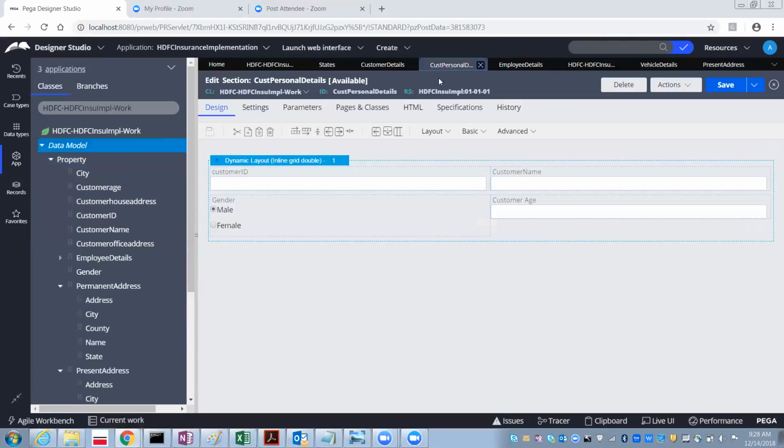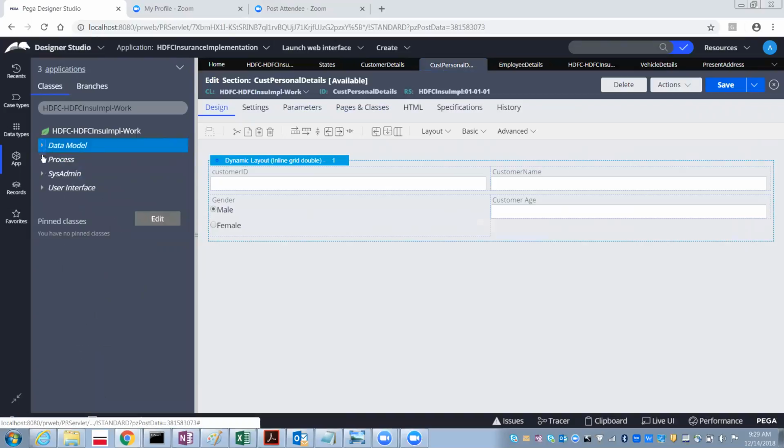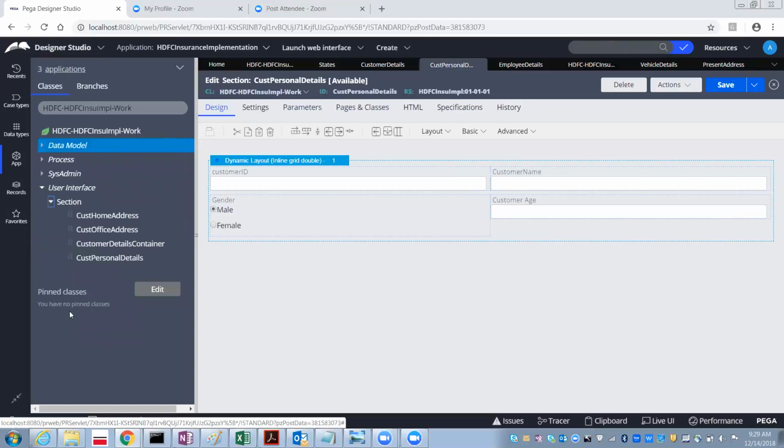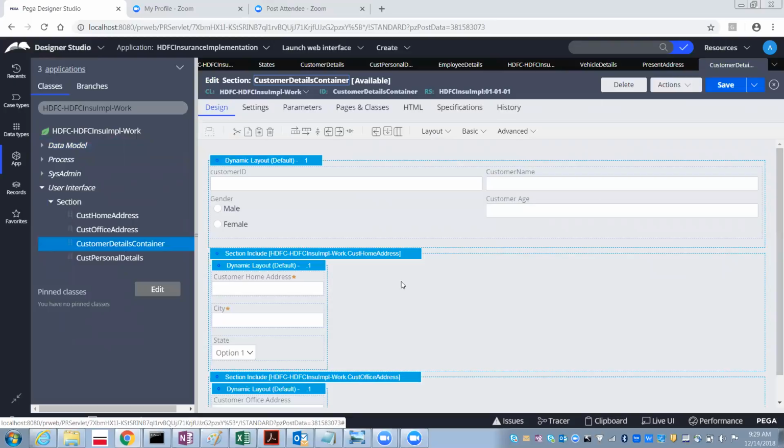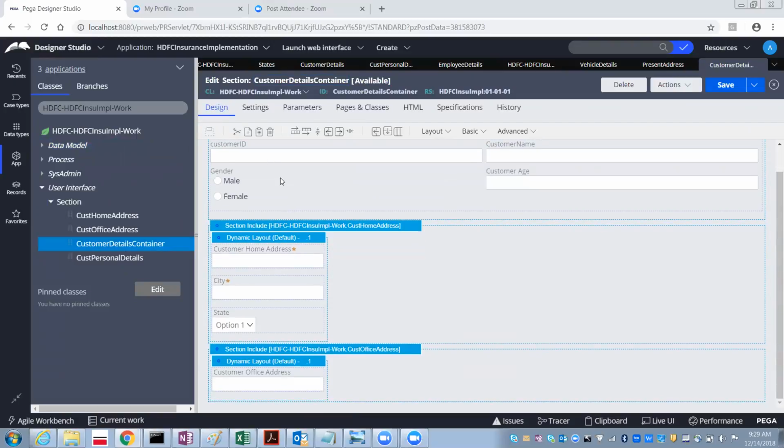So what is the parent section of this one? This customer personal details is displayed in which section again? It was referred. There was a top level section, right? Okay, the customer details container was the top level class. Under this class we included all these three: customer personal details, customer office address, and home address.